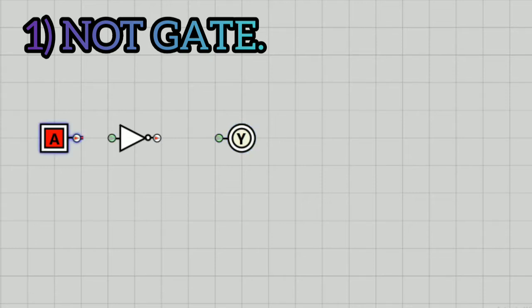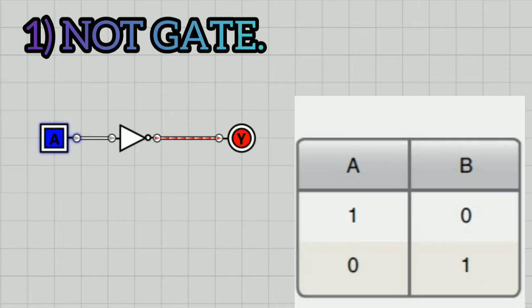If the input or output is in white color, then it is the low output or input. If it is red, it's 1. Now you are watching A, which is low. We are getting B as high. As you are watching the truth table, A is 0, B is 1.